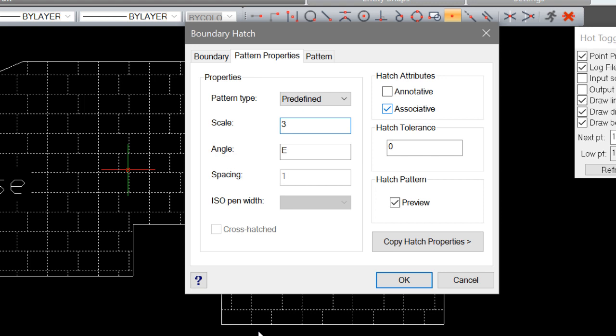If I turn on the associative option, that will allow me to move the house text or any object that's inside of my hatching, and the hatching will update accordingly. So the area where the house text used to be located will be filled with the hatch pattern, and the artificial boundary surrounding the text will be accepted at its new location.